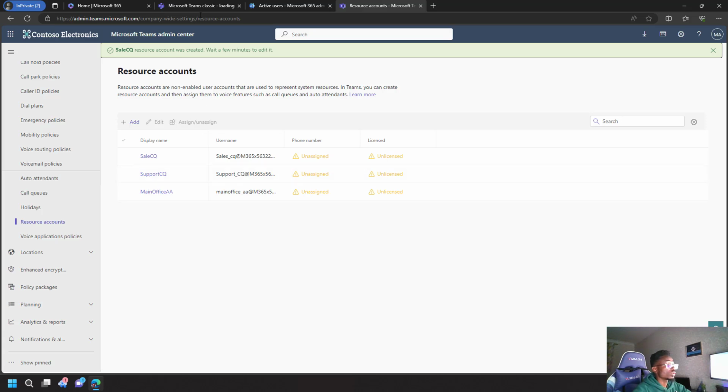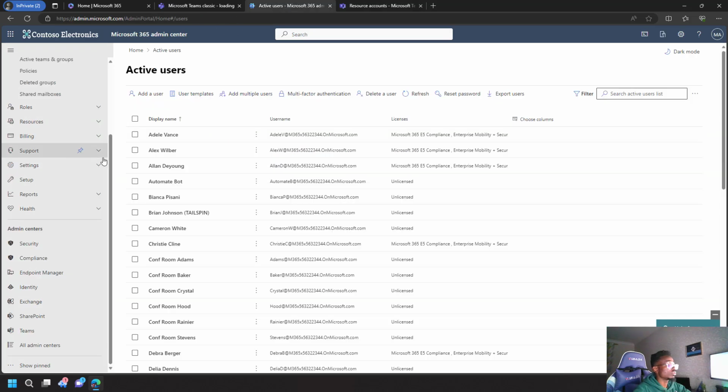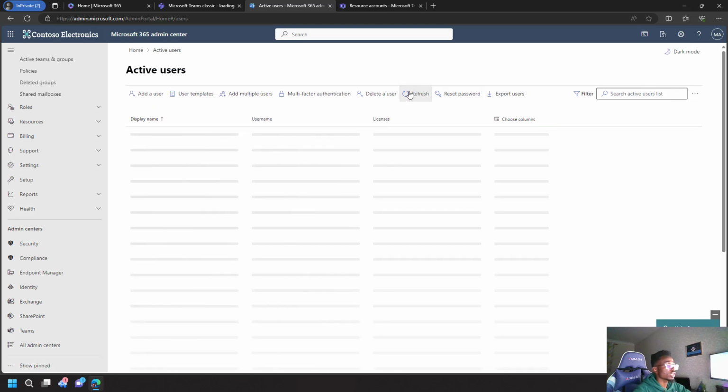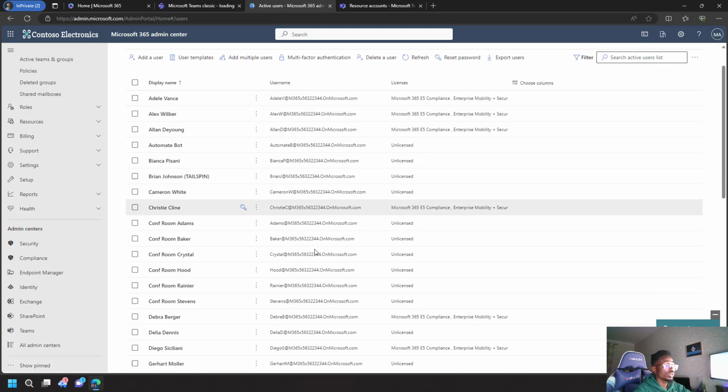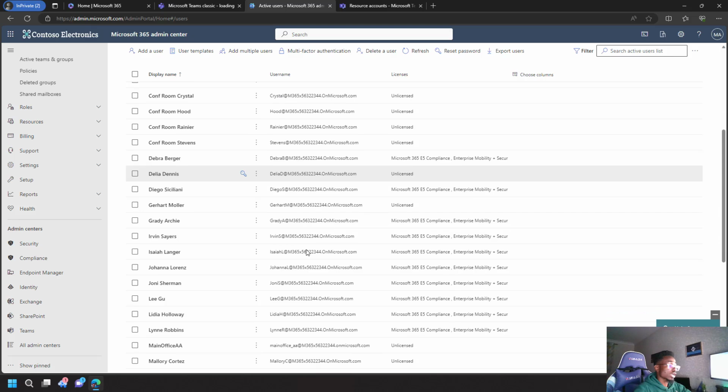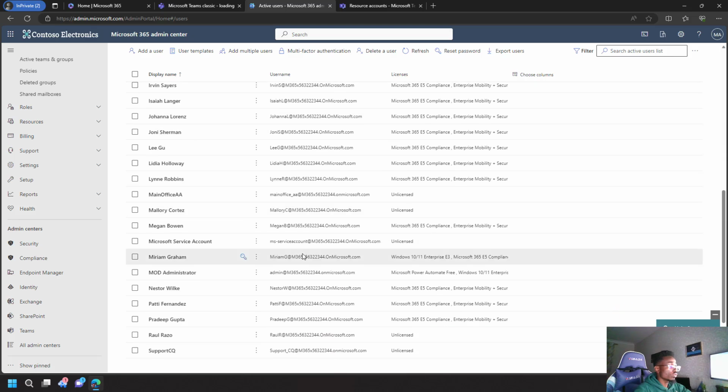Wonderful. The next thing, I'll come here to the admin portal. My call queue should be here. It is very, very important to assign all your resource accounts a license, even if you won't be assigning numbers to the resource account. So I'm just going to look for my main office. Okay, yeah, this is main office.